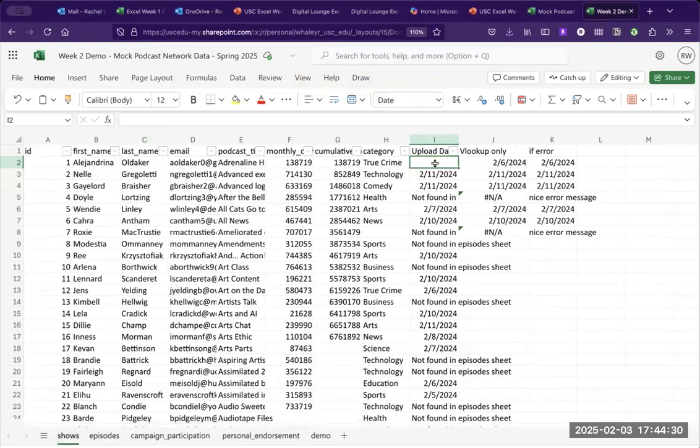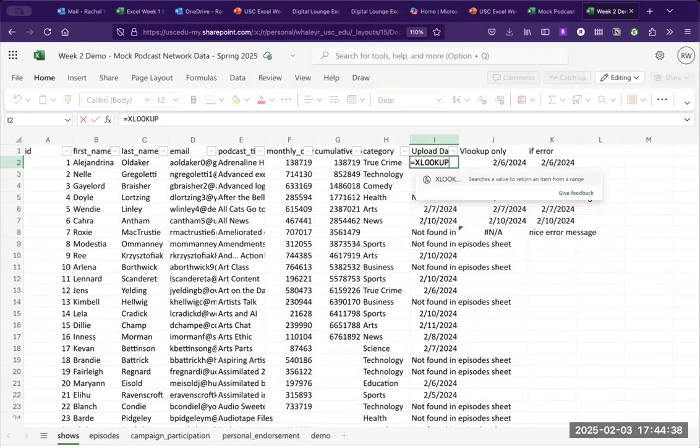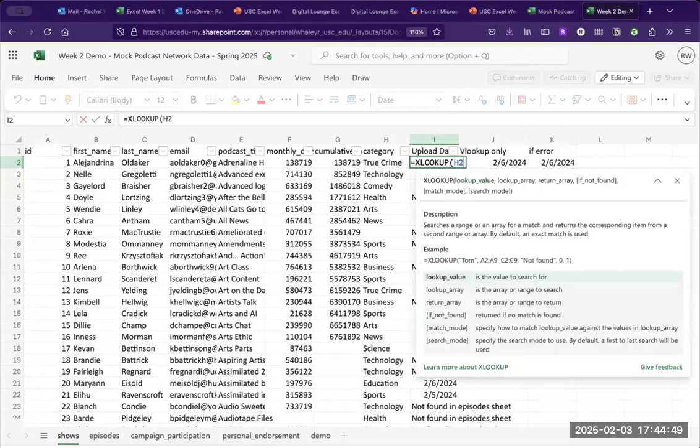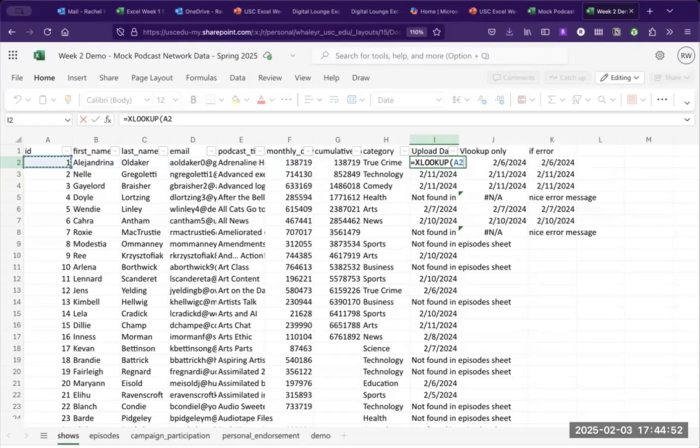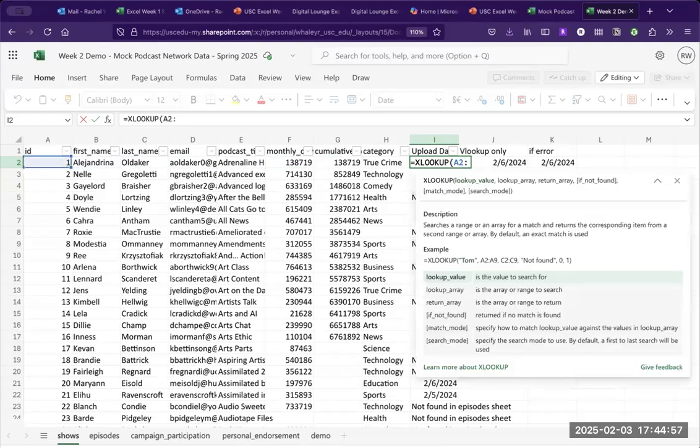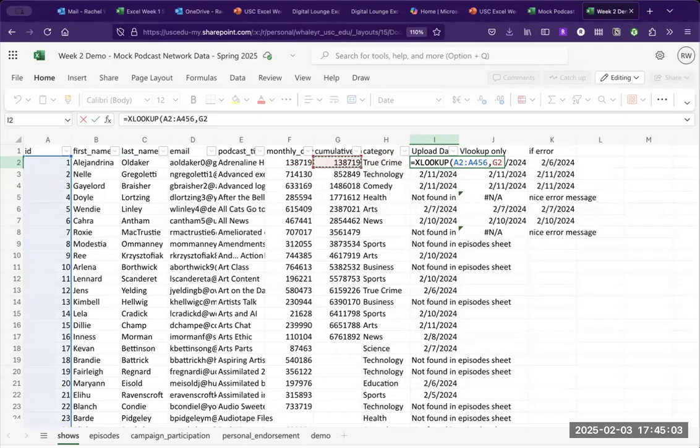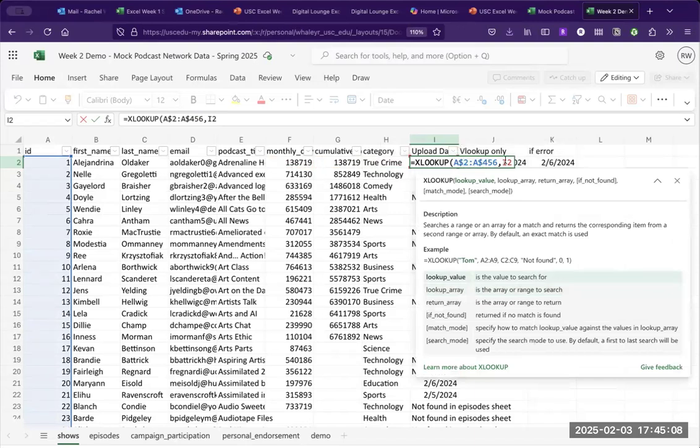Okay, so we're in our upload date column, right? So I'm going to do equals XLOOKUP. Very good, name of our formula. And then starting with what it is that I want to connect from this page to the next page, which is the ID. Great. So starting with column A, it's A2 to A456. And putting a $ sign before the numbers, before the 2 and before the 456.